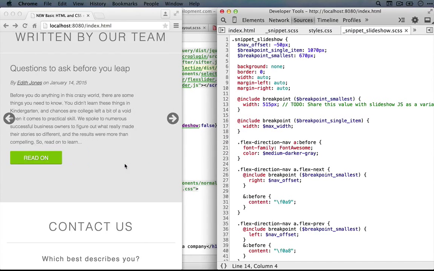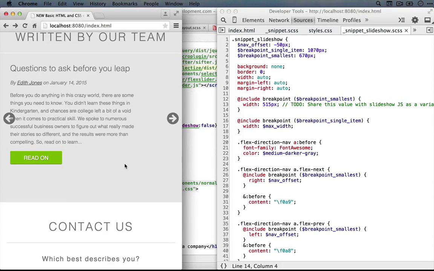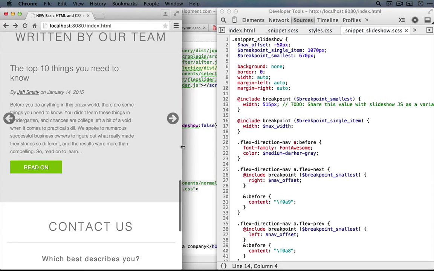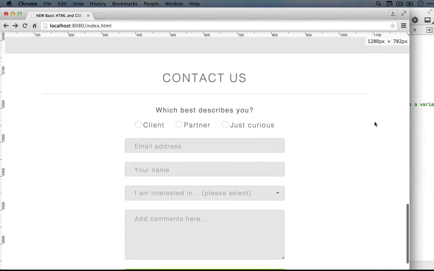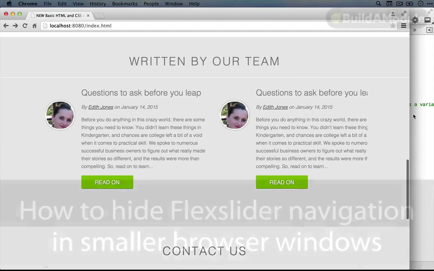We'll save this, and the browser will refresh with our new styles, but we can refresh manually just in case. And as we expand, we get our first breakpoint, and expand more, we get our second breakpoint. Okay, sweet.